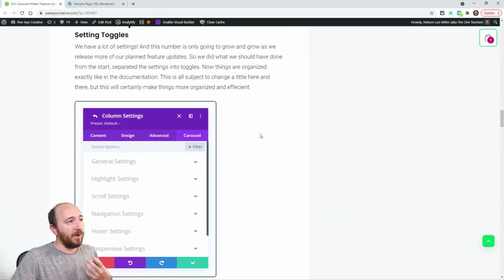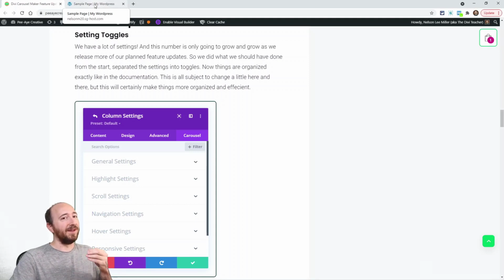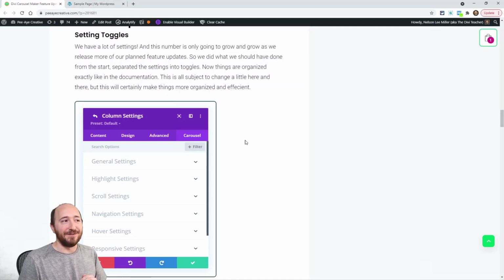So you probably noticed now we have setting toggles. It was getting out of hand for one thing, like we were adding so many features, because at first it was really simple, and then we started adding more features. And again, this is probably something we should have done in version 1.0. I know, but it just didn't happen. So again, this is a foundational update.